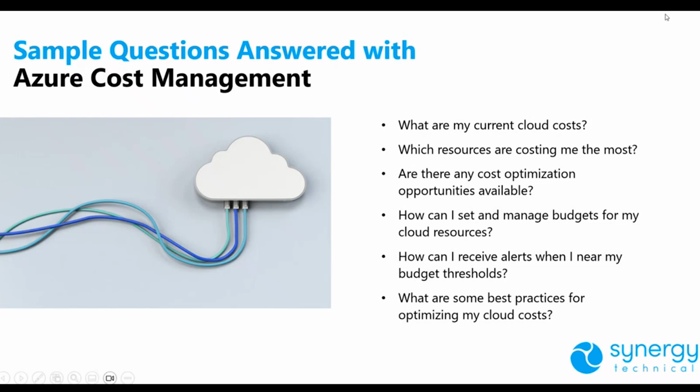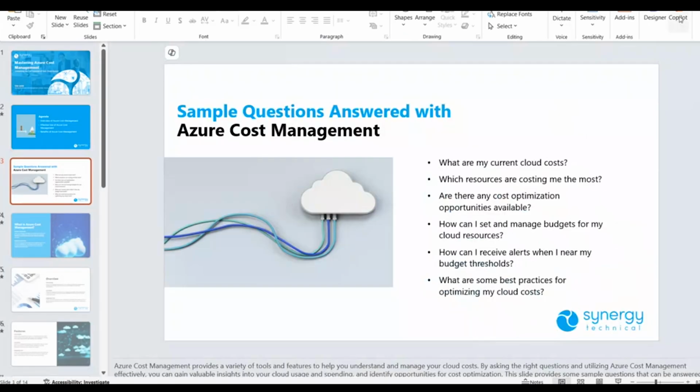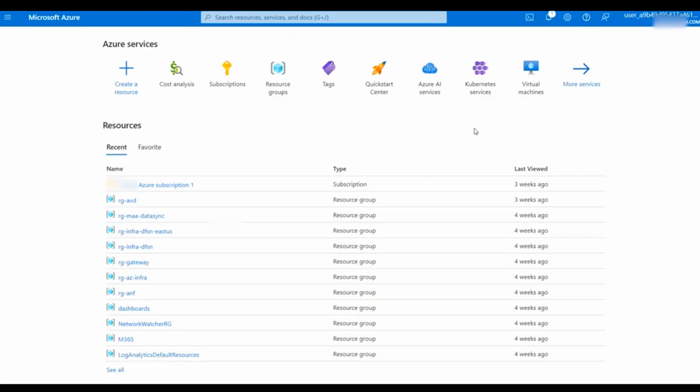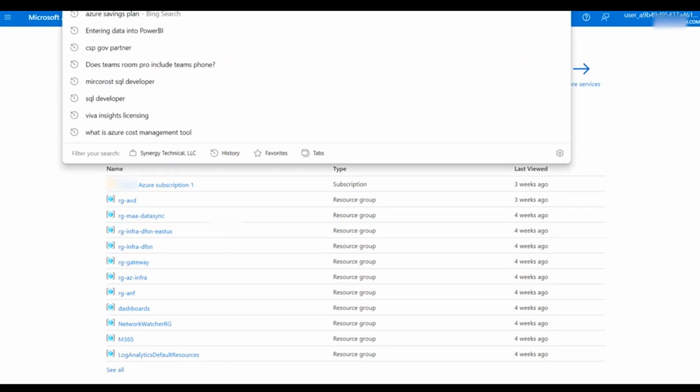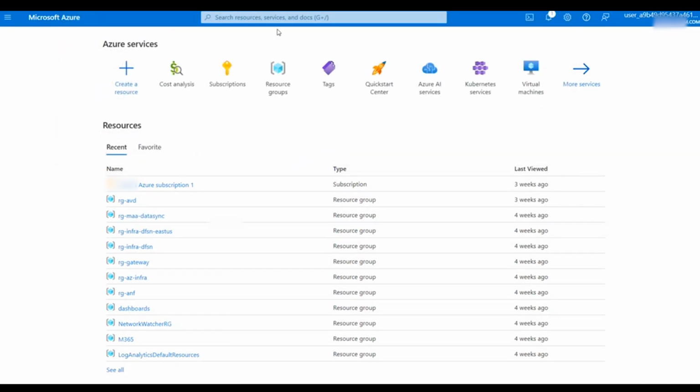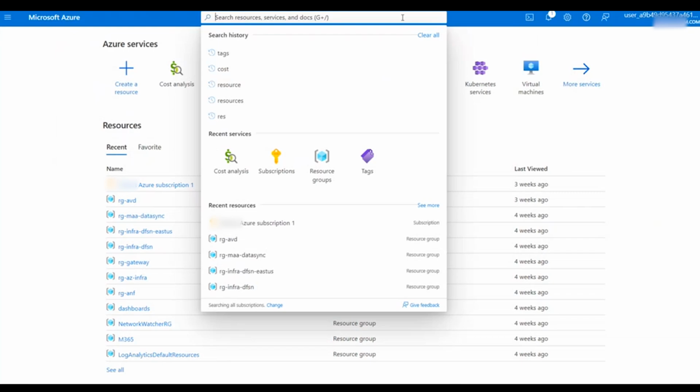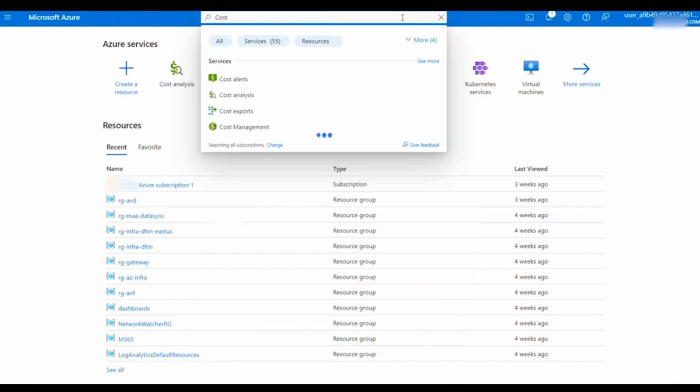All right. I am going to get out of presentation mode here. I'm actually going to go into a live environment. Hopefully everyone's seeing my screen here. When you log into portal.azure.com, this is where you'd start in the home screen. And if you've never been to Azure Cost Management, it's very easy to find anything in the Azure portal. I'm just going to start typing cost management.